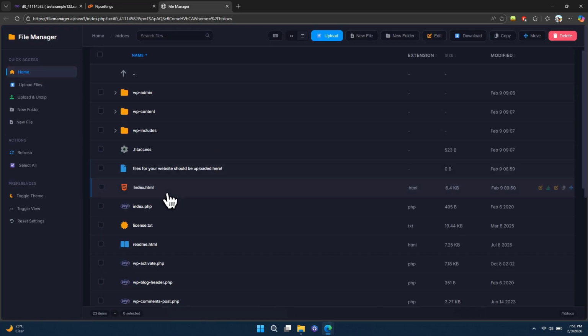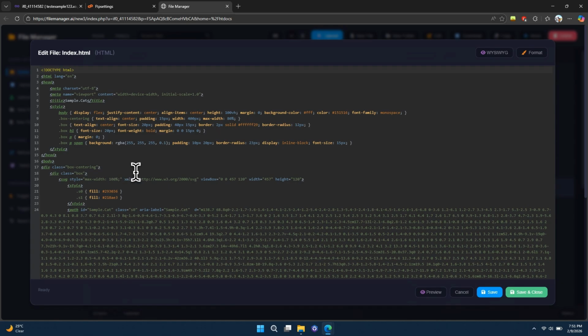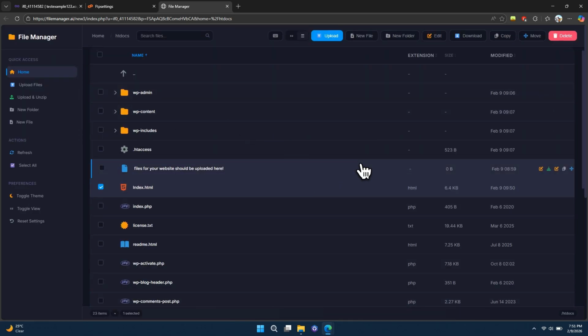Once the upload finishes, visit your domain or subdomain in a browser. Your website should now be live. If it doesn't show immediately, wait a few minutes for changes to propagate and then refresh.